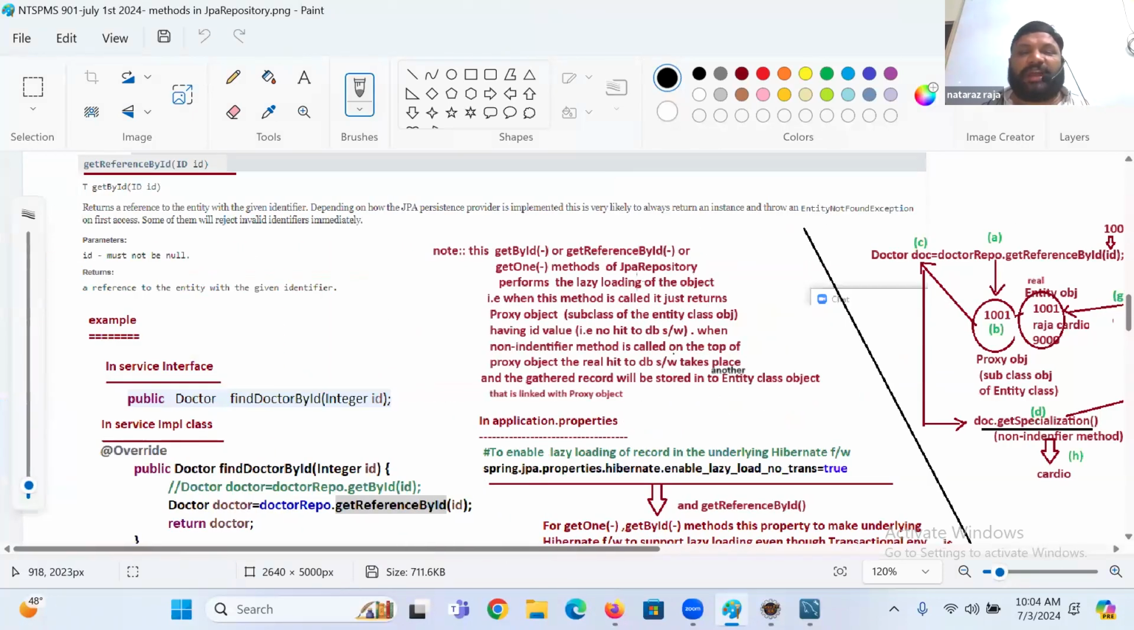getById, getReferenceById, and getOne are methods of JpaRepository. They perform lazy loading of the object. That means when this method is called, it just returns a proxy object, a subclass of the entity class having the ID value, so there is no hit to the database software. When a non-identifier method is called on the proxy object, the real hit to the database software takes place, and the gathered record will be stored into another entity class object that is linked with the proxy object.